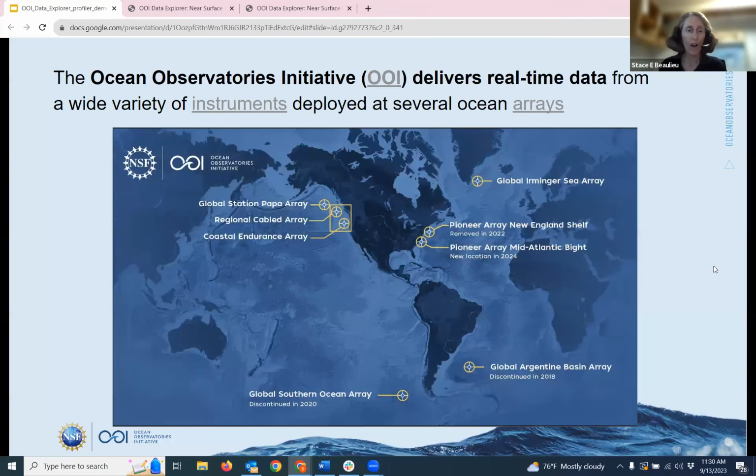OOI is sponsored by the U.S. National Science Foundation, and this demo follows from the demo Find and Visualize Time Series and Compare Time Series data, in which we found, visualized, and created a data view for water temperature and wind data from the Coastal Endurance Array located here.